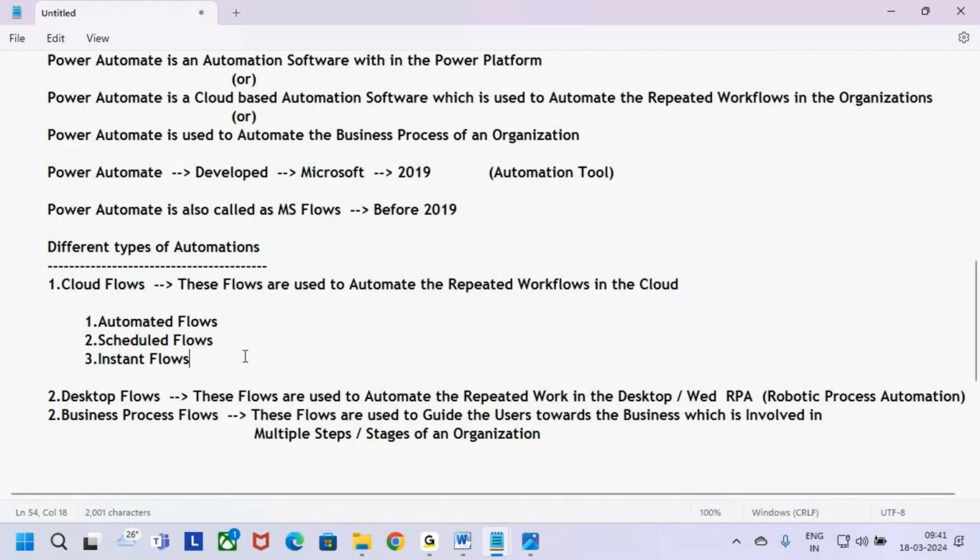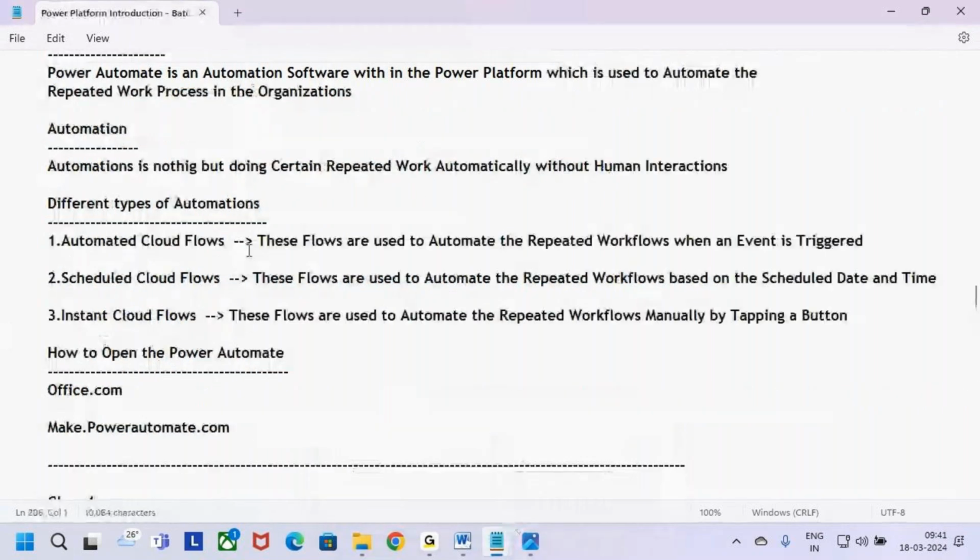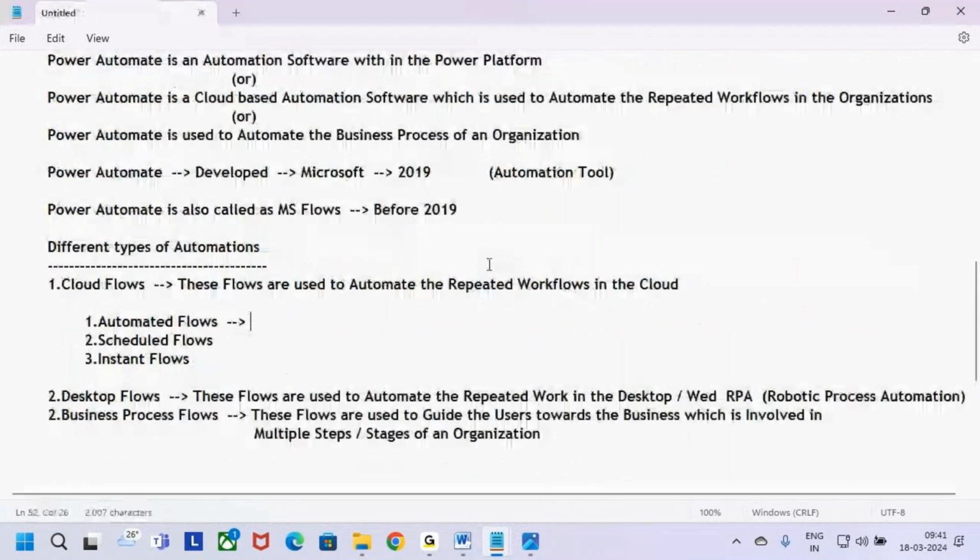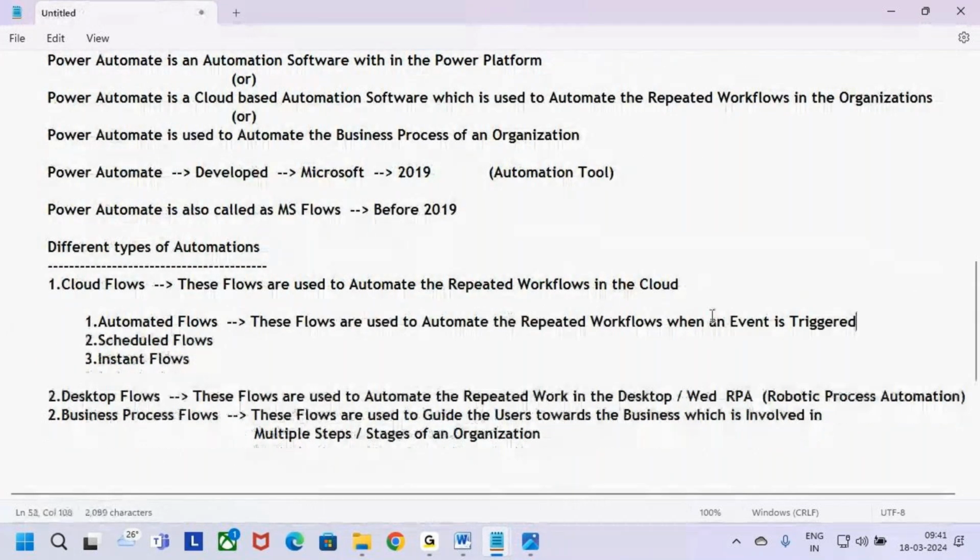So let me keep it here. First of all, let me discuss the automated cloud flows case. As we know, what is the use of automated cloud flows? These flows are used to automate the repeated work based on the event that is triggered. So when to use automated cloud flows: these flows are used to automate the repeated workflows when an event is triggered.